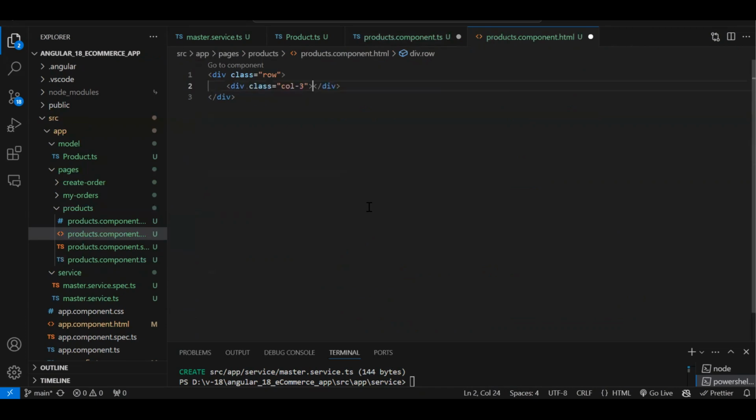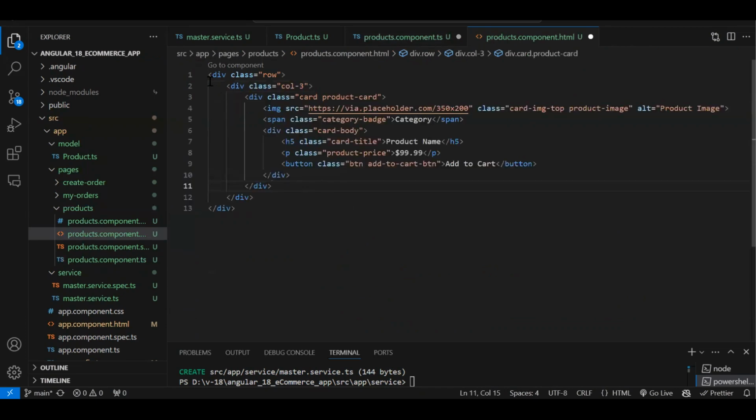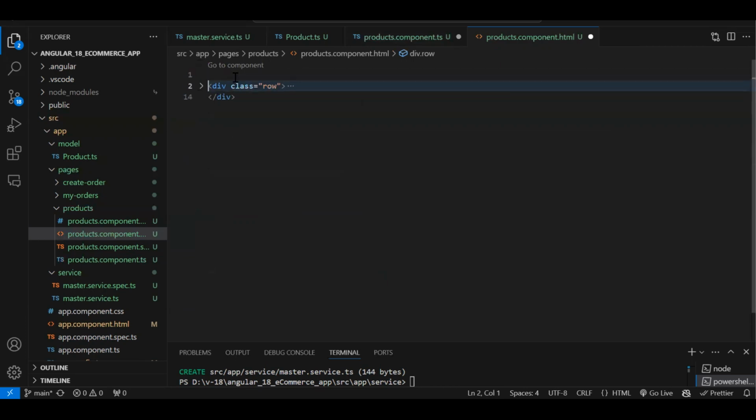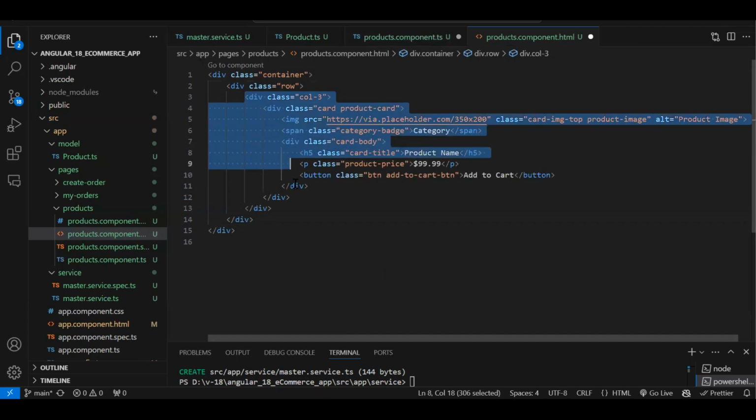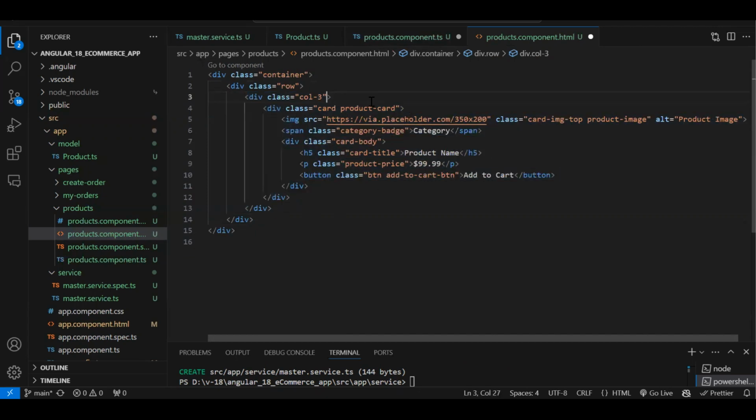Column, let's say 3, and inside that col-3, we will have the product. And let's wrap this in a container also. Container. And over there, inside that, we will put our row. Now this is the div which we want to iterate. The previous way was we can use *ngFor over here, the structure directive. But the new way is we can use a normal for loop.